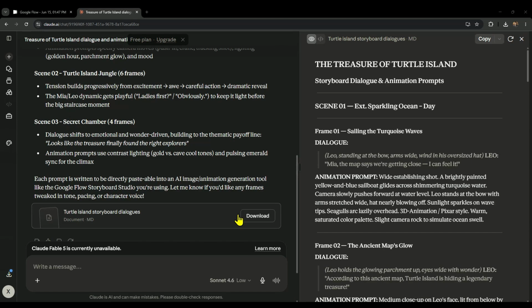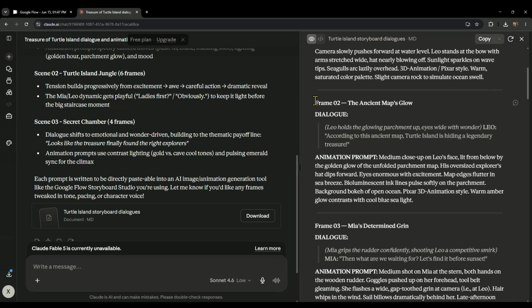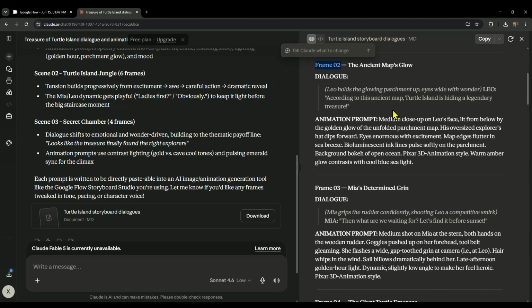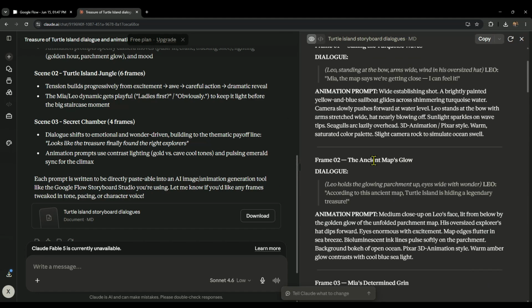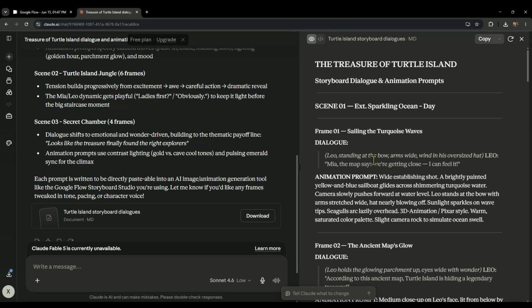All right, Habibis, here it is, the complete workflow that Claude generated for us. And look at this. Claude has created individual animation prompts along with dialogues for every single scene. This is exactly what makes the whole animation process so easy and smooth. No guessing, no extra effort. Everything is just laid out for you.